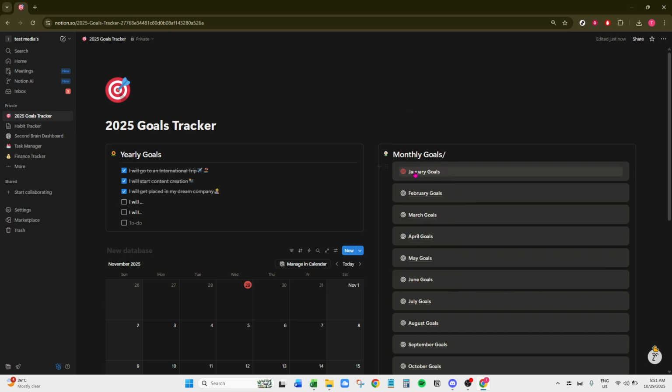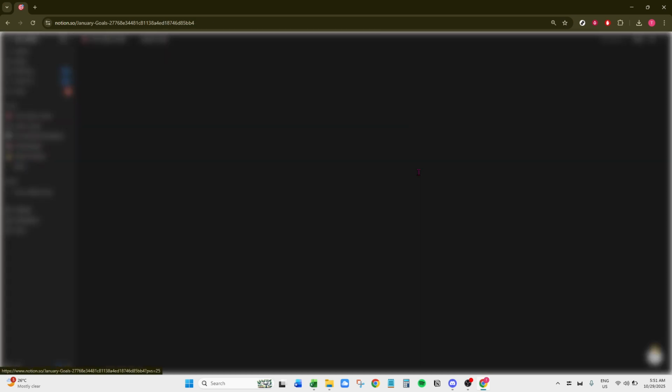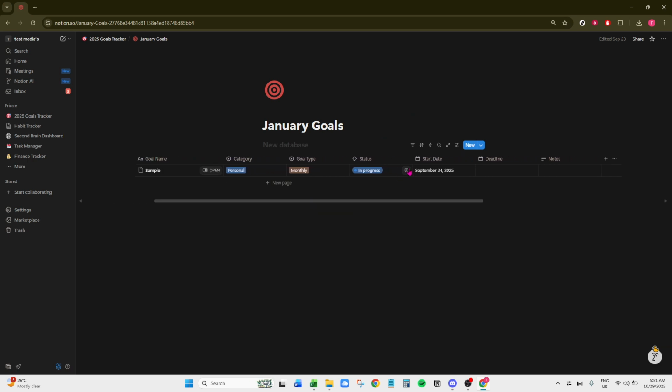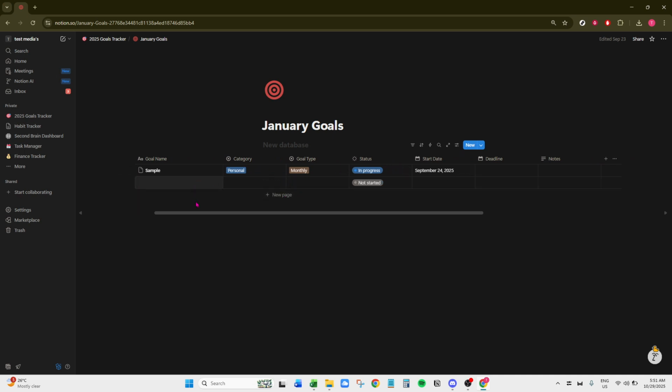Once inside each monthly page, you'll want to create a table view and add in various properties. Tables in Notion are powerful because you can customize them with columns like due date, priority, status, etc. This feature allows you to see your progress at a glance and adjust as necessary.